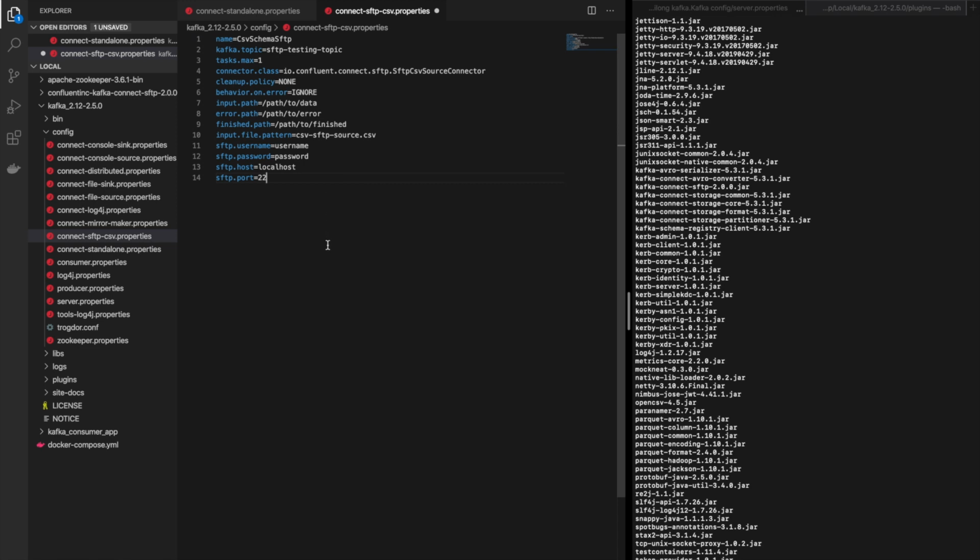So a couple things that we can add would be the schema generation enable, with the true. This flag will allow us to generate the schema dynamically. I changed the username to FTP user. This is what we said earlier when we had made the FTP server.